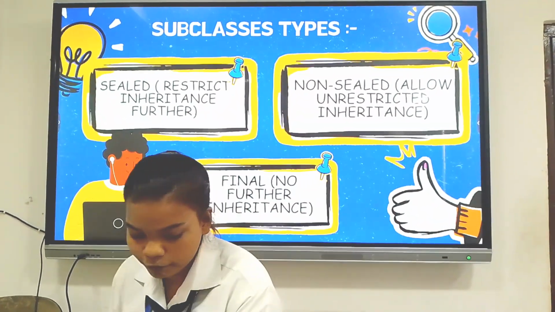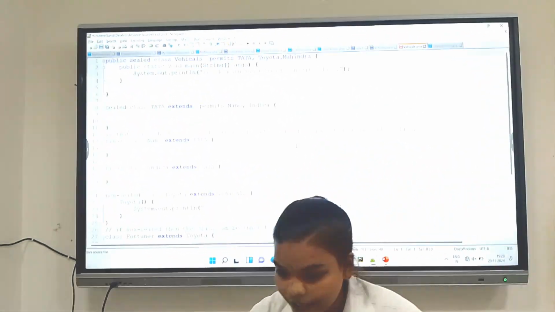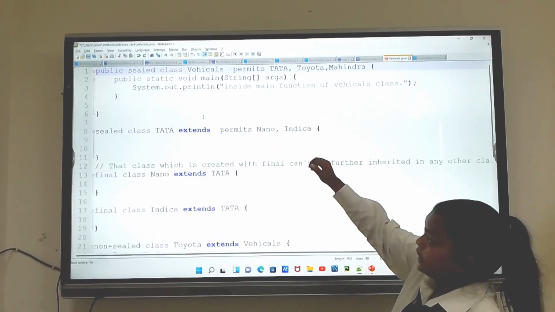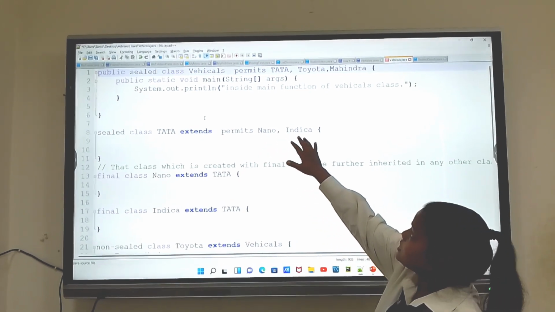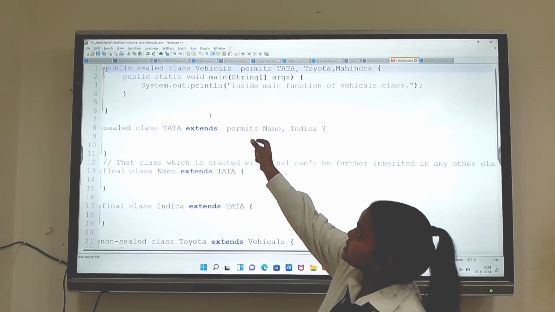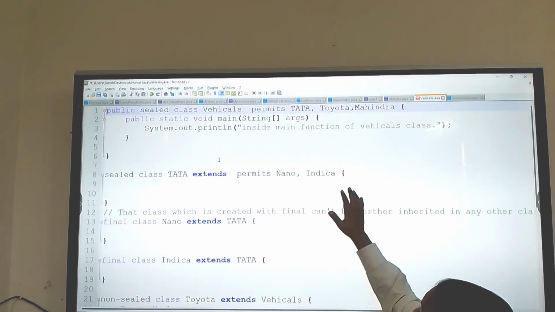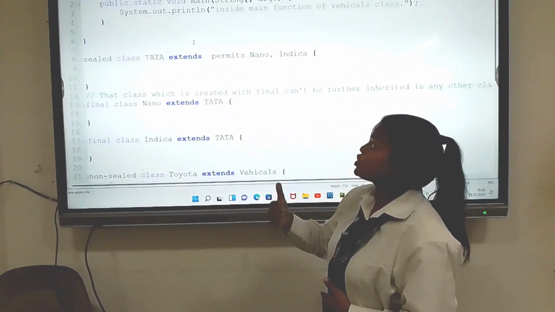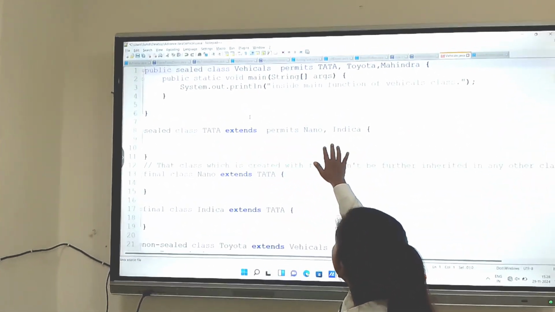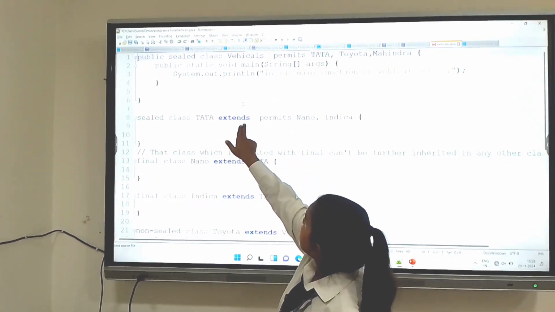Now we will see it with the help of code. Here I have created a class named Vehicle, and that is permitting Tata, Toyota and Mahindra. I have created a main function inside the Vehicle class. The Vehicle class is sealed, meaning it gives permits only to the Tata, Toyota and Mahindra classes, so only these three classes can inherit the features of the Vehicle class. After that I have created sealed class Tata that extends Vehicle and permits Nano and Indica.